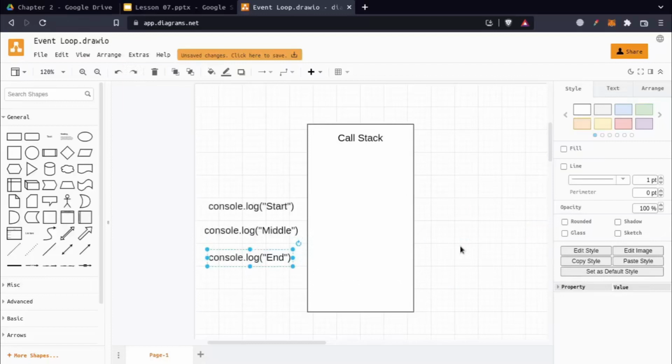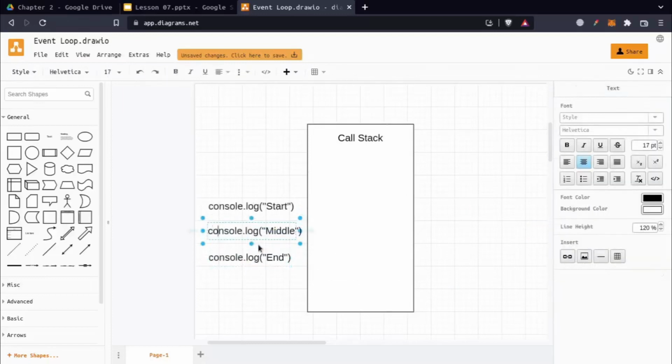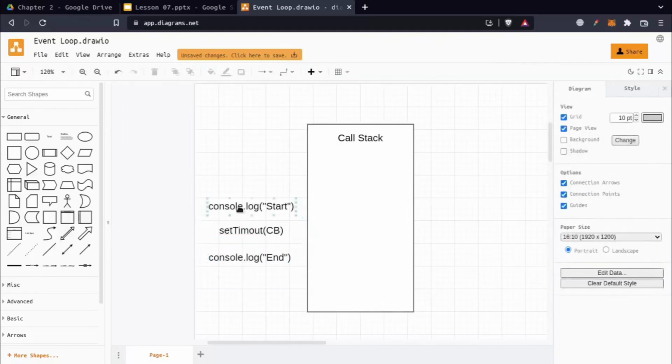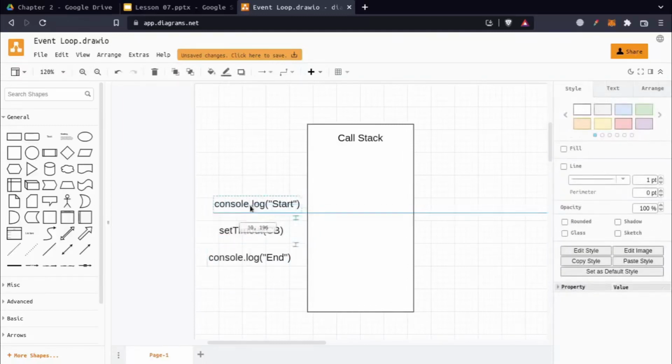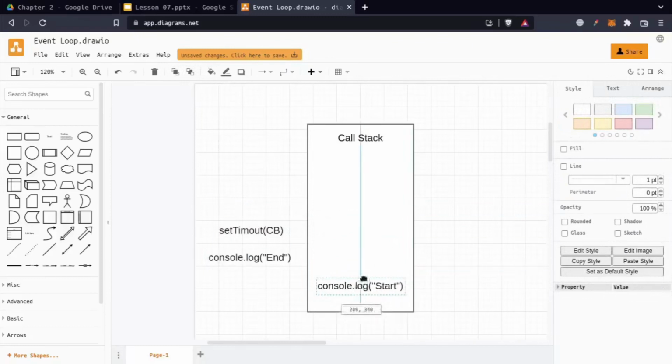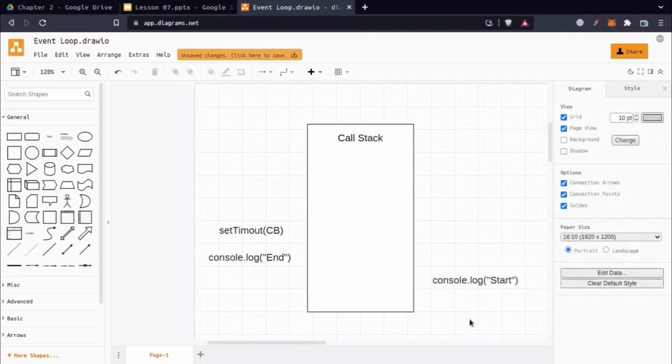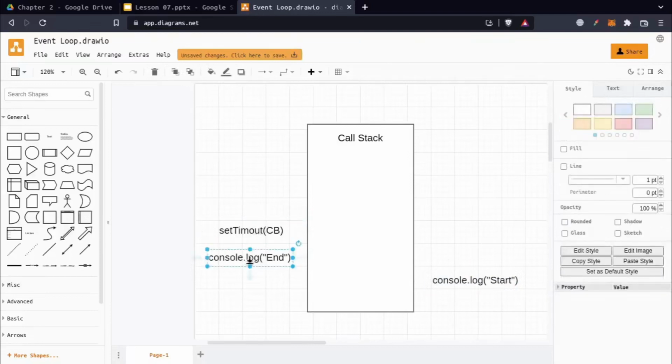But in the second example, where we had the setTimeout, something was a little bit off. So we got our setTimeout and we have a callback. The first console log executes, displays start in our console, and then it gets popped off the call stack. And then it appears like the second instruction was skipped. So from our perspective, that's what appears to be happening in the call stack.